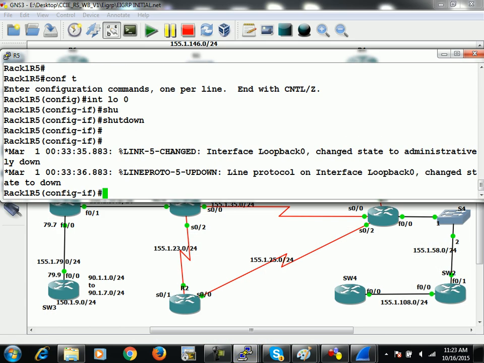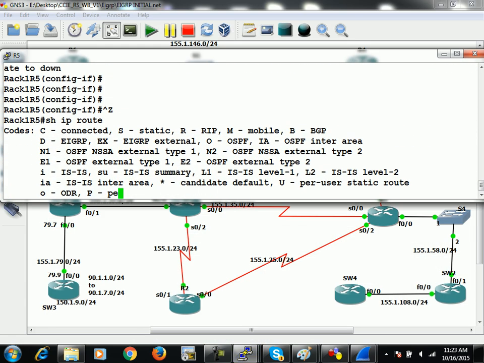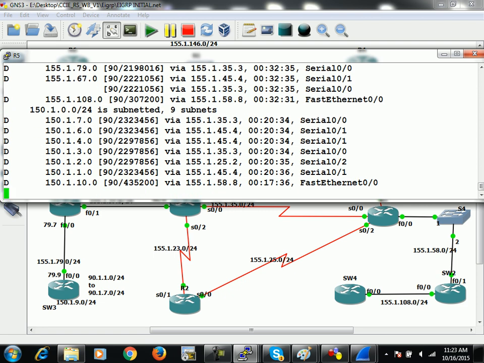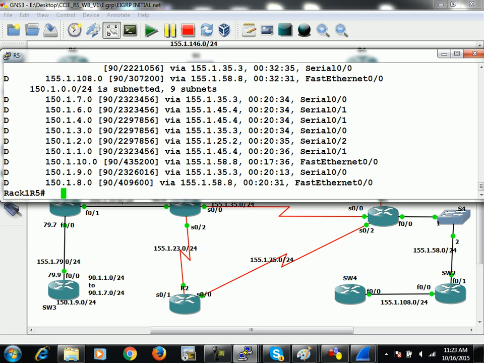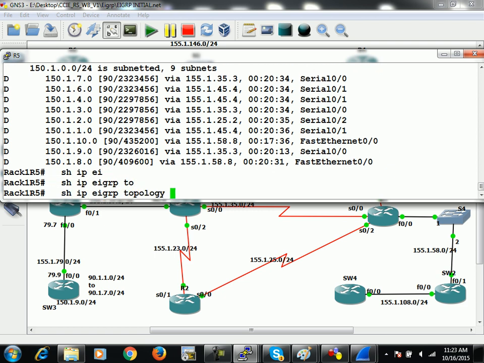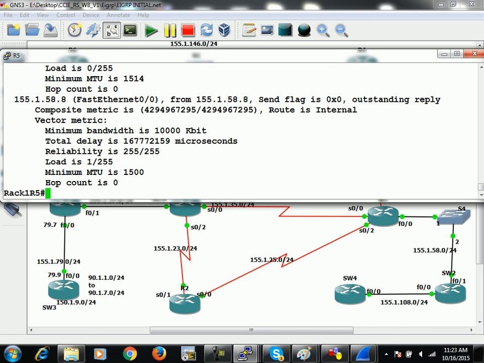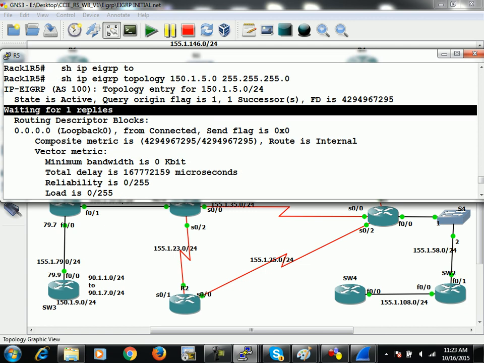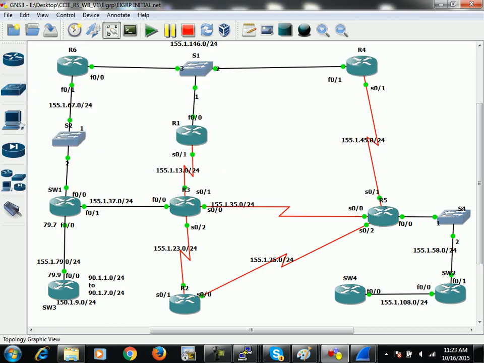Until then, you can look at R5 as well. Show IP route. Is there any 150.1.5.0? Because it was directly connected, it does not have that prefix available in its routing table. But if you look at its topology table, show IP EIGRP topology 150.1.5.0 and its subnet mask, you can see that it is also waiting for one reply, because it has given a query to switch 2. Switch 2 has given an acknowledgement that okay, I have received your query, but switch 2 has not given a reply yet, because switch 2 is waiting for a reply from its neighbor switch 4.